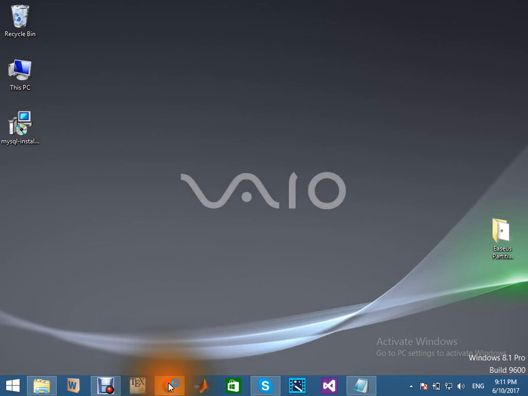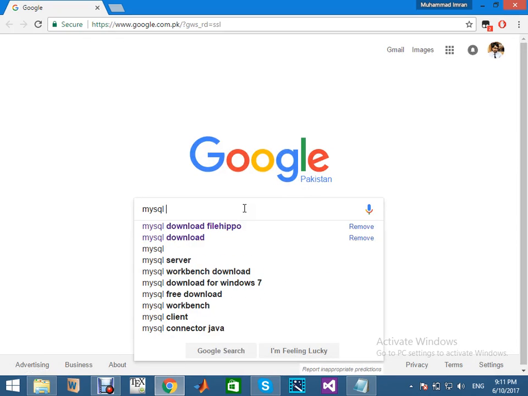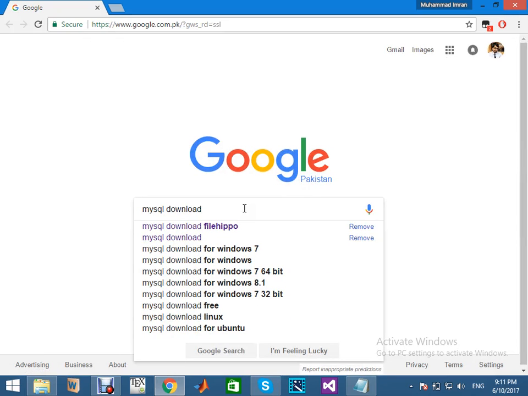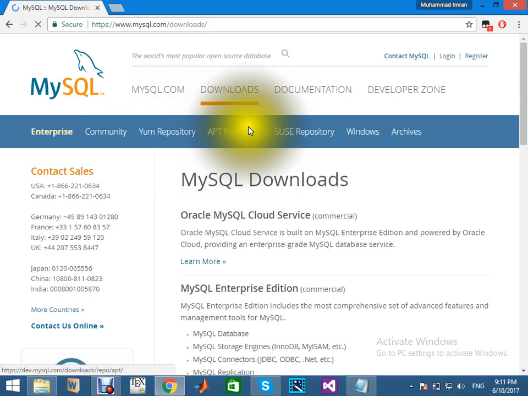First of all, open your browser, go to google.com and write here mysql download. Wait for a while. You can see the first link, MySQL downloads. Click on it. It will take some time according to your internet speed. So directly we are in downloads.